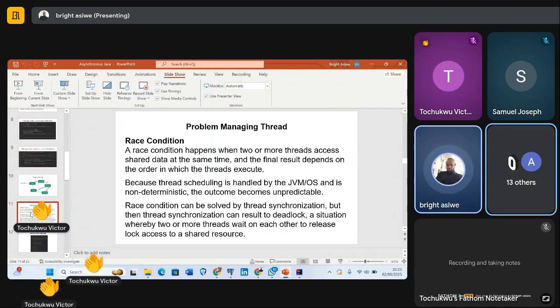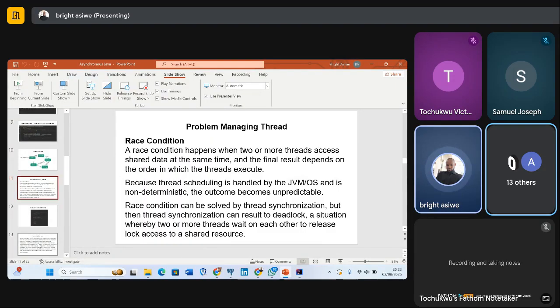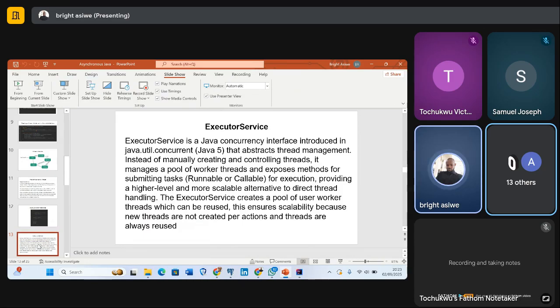Yeah. So let's proceed to problem 2, managing threads. So this is a big issue. Thread is the entry point to asynchronous programming, but there are some issues with managing threads, right? But before I come to this problem of managing threads, I just want us to go a little bit further, then come back to the problem of managing threads.